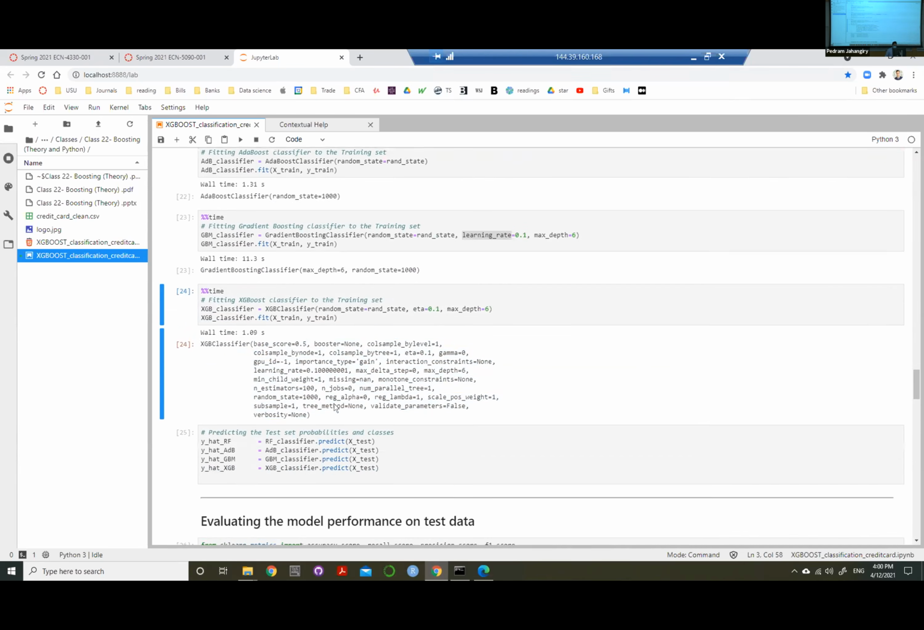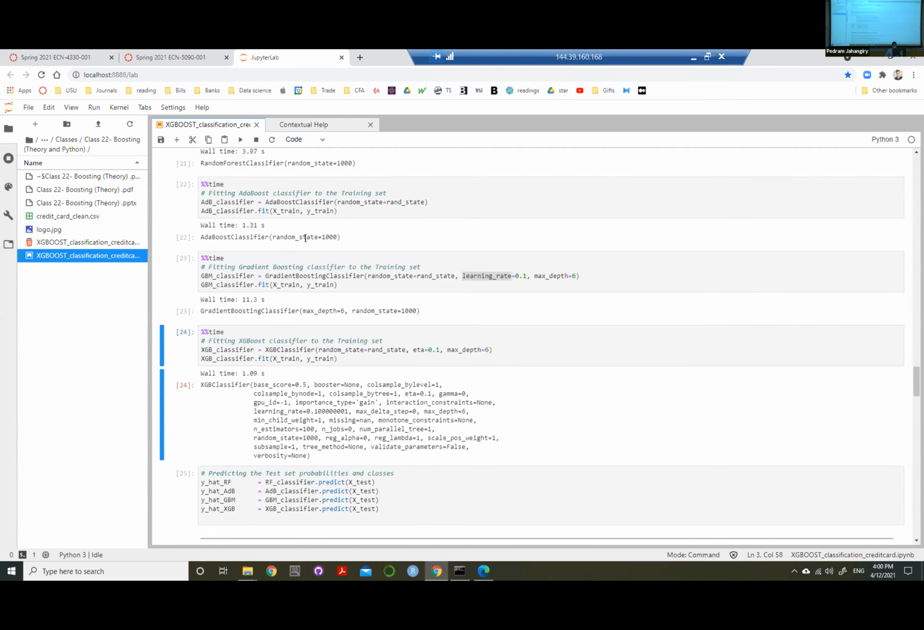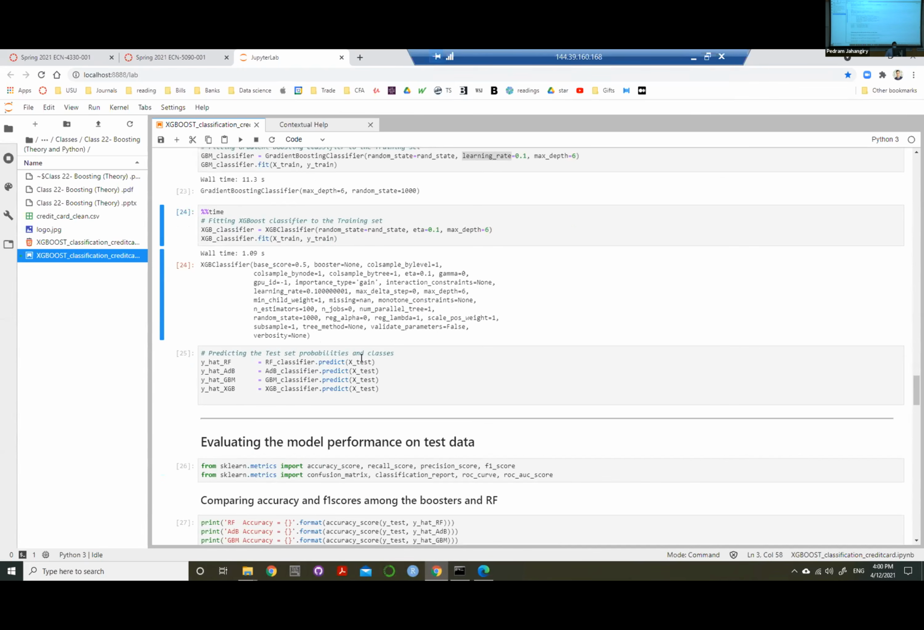Then we're going to make predictions. I'm going to call them y hat rf, AdaBoost, GBM, XGBoost. This part is very easy. You know how to do this again: we train the model on the train set, and we make predictions on the test set.